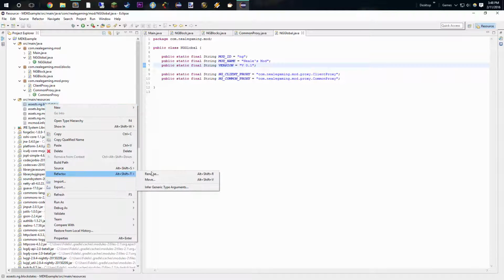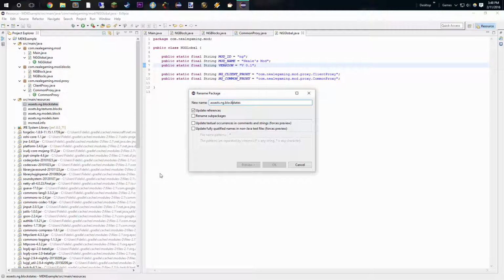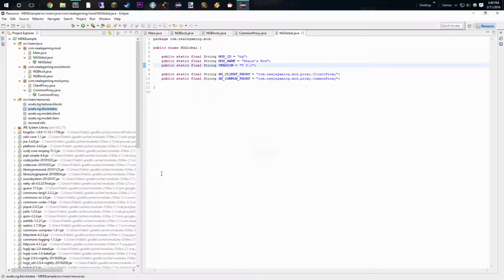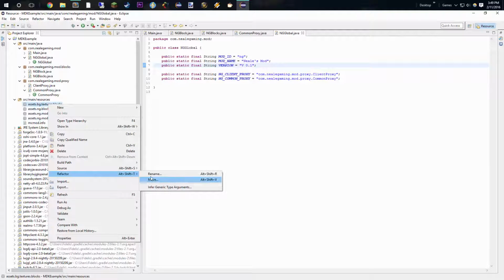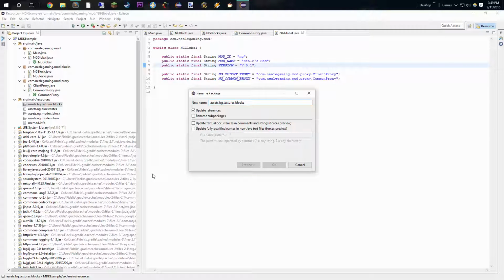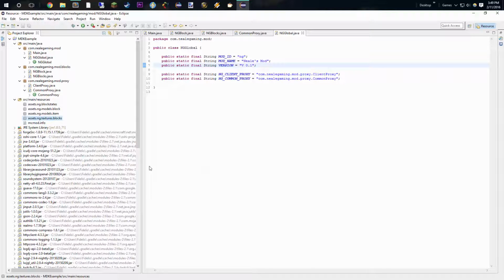Let's refactor and rename this real fast. There we go. Oh, damn it. I did another one. I was like, why is textures above models? Because of this. Okay, there we go.